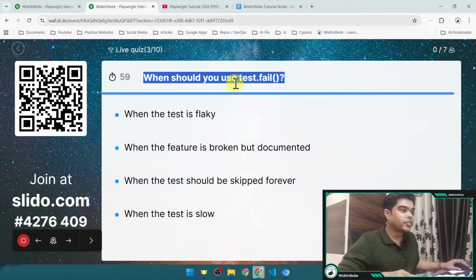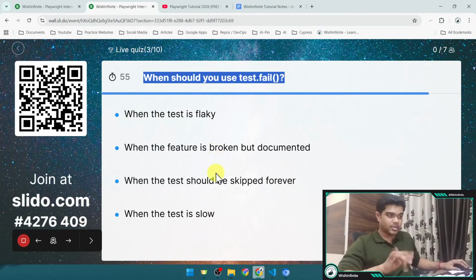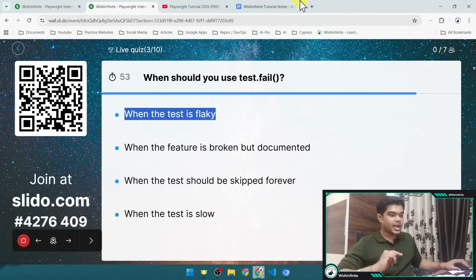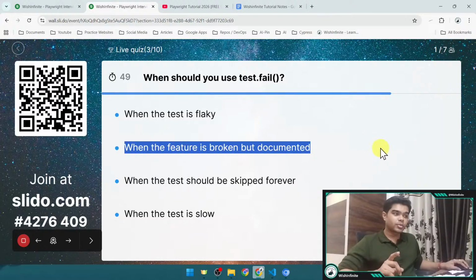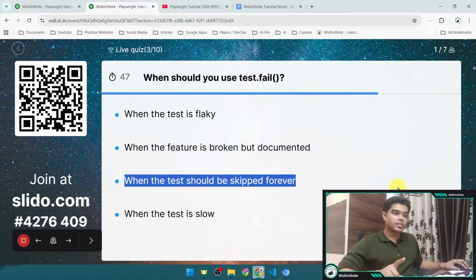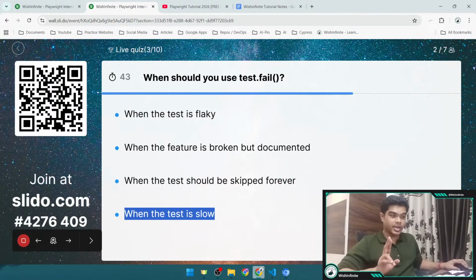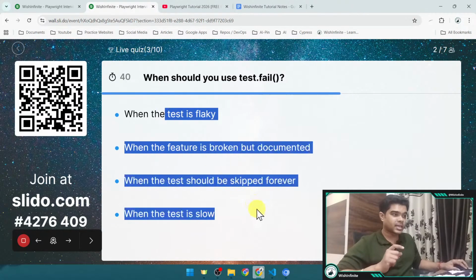So when should you use test.fail? So we just discussed it, but there are some points. You can just select the correct answer. When the test is flaky, when the feature is broken but documented, when the test should be skipped forever, and when the test is slow. So you can select the correct answer out of it.